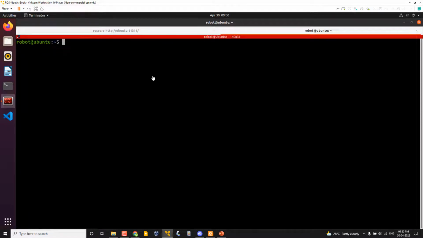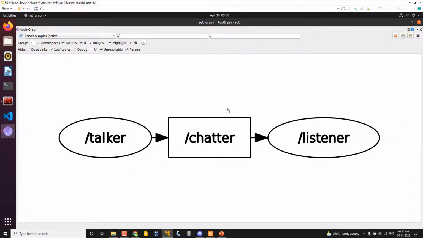We have run two nodes, and then we can see what is happening in the background. This is the computation graph of the currently running nodes. There are two nodes. The name of the first node is talker, and the name of the second node is listener.